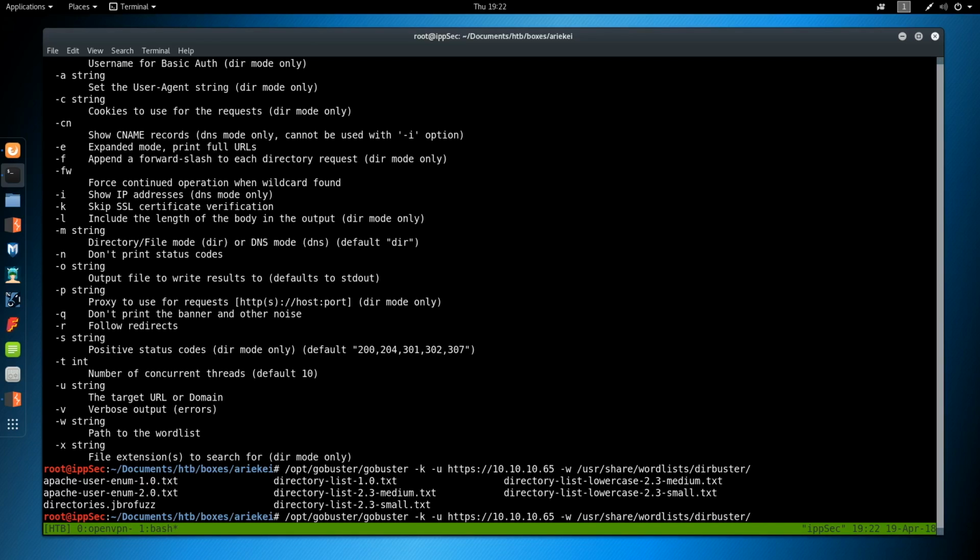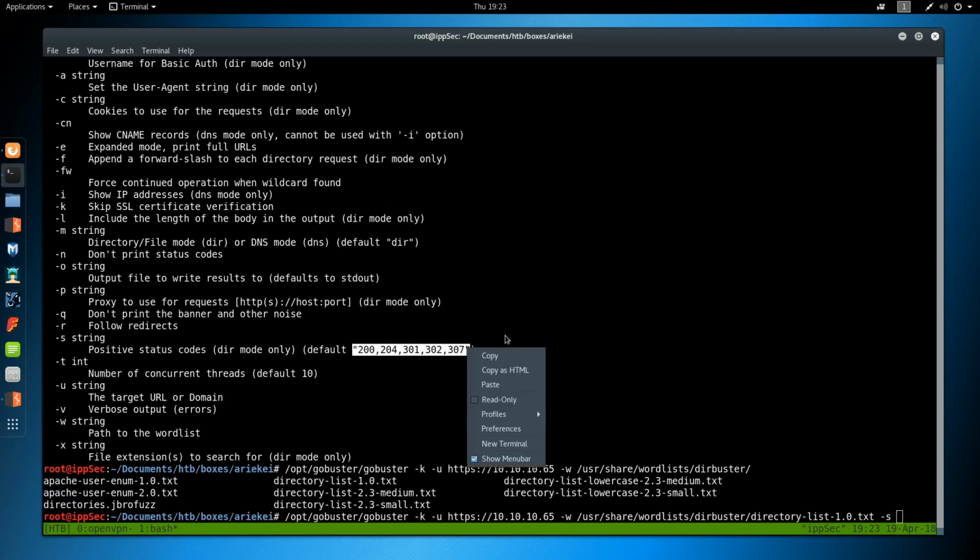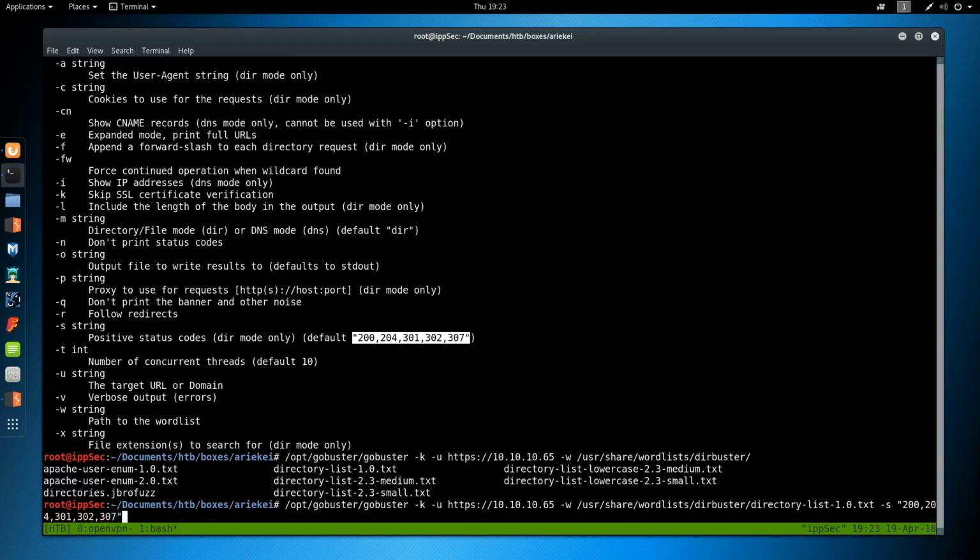GoBuster. I normally do 2.3, but this one it should be in 1.0. And I'm also going to do a status code because we want to see 403s. I don't like that GoBuster doesn't default to that. So we'll add 403 in that, which is an authorization error, access denied.